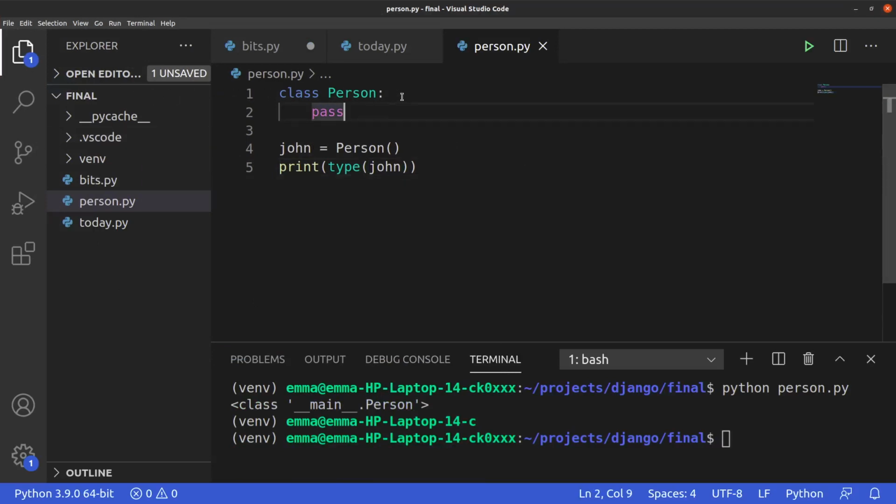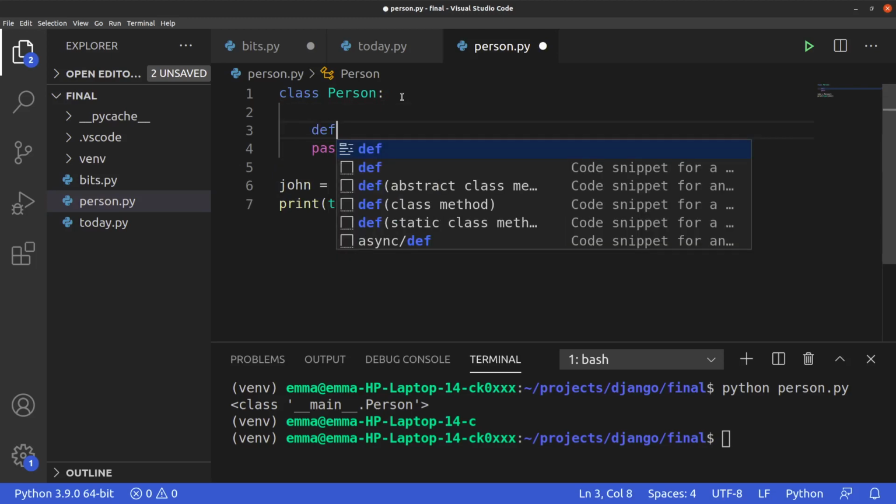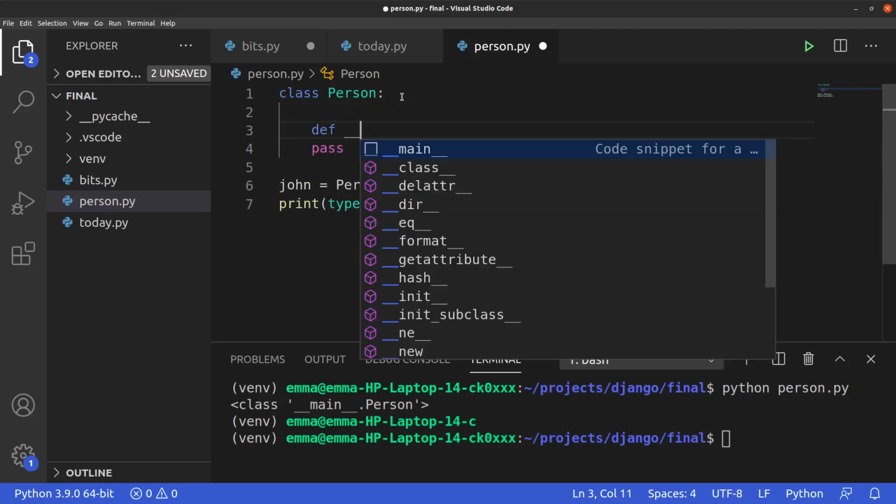Then at some point we may want our person to, of course, a person usually has at least two legs and two hands. So we can try to create an init method here.